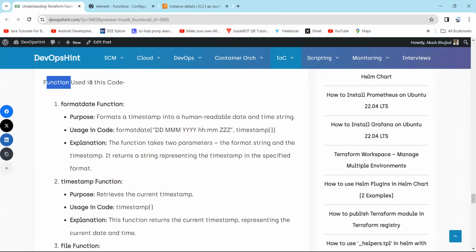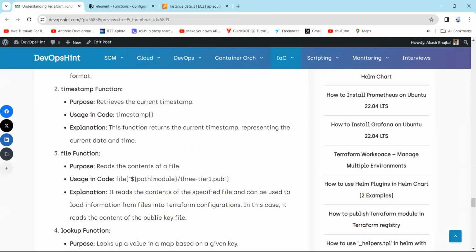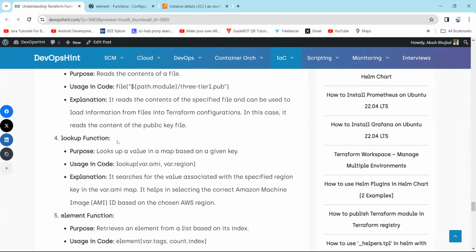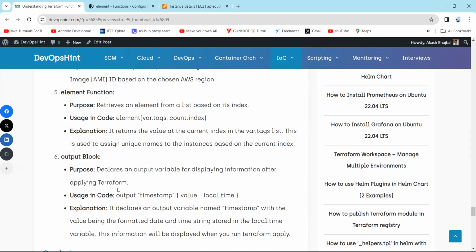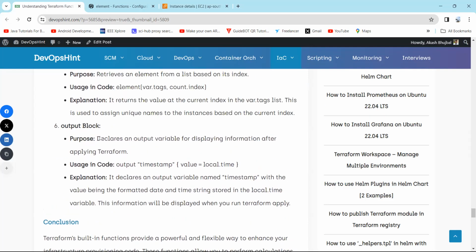Here you can see the functions used in the code are the timestamp function, format function, file function, lookup function, element function, as well as the output block. Here we have mentioned the function as timestamp.